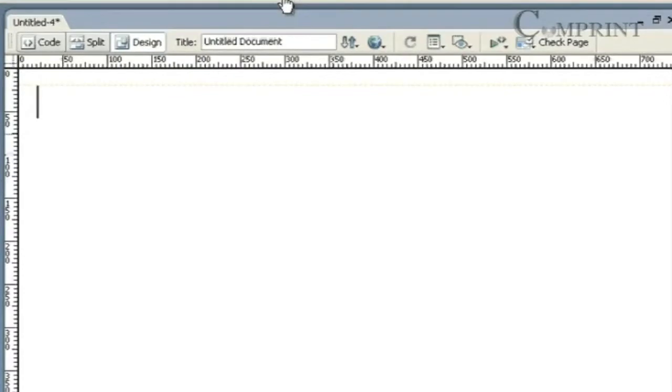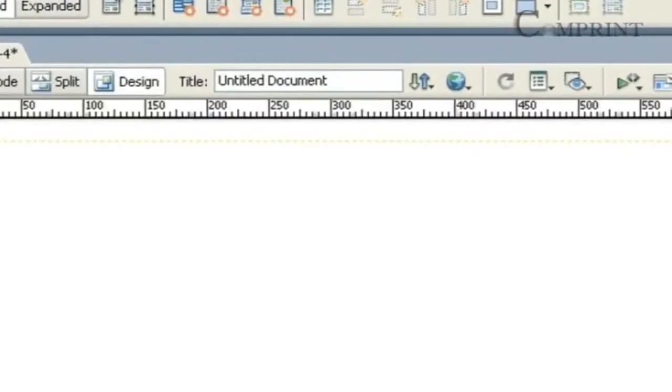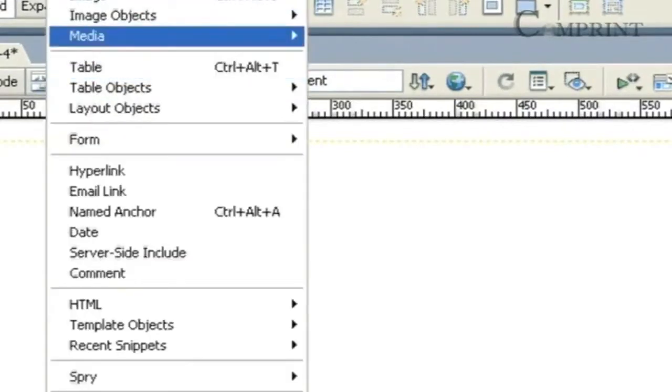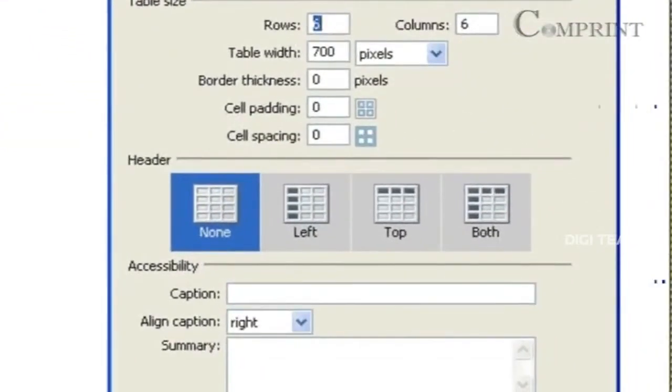To set a layout using tables, first we need to insert a table into the page. To insert a table, go to the layout panel and click on table icon. Otherwise, go to insert menu and click on table. Now a table wizard is open. So in this wizard, we should specify the number of rows and columns. Say for example 5 rows and 5 columns.